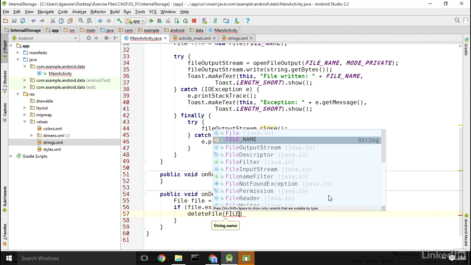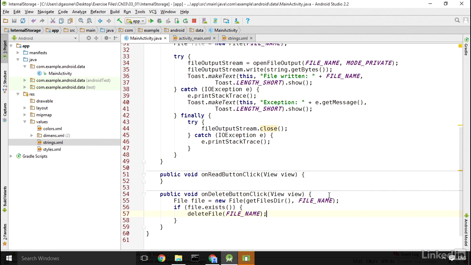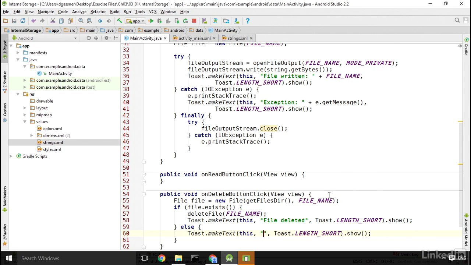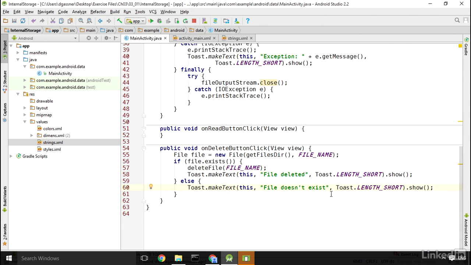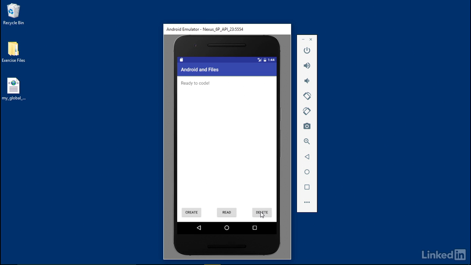Now, when I call deleteFile, I just pass in the file name. I don't pass in the entire file location. And if I successfully deleted the file, I'll do a toast message saying file deleted, and otherwise I'll display a toast message saying that the file didn't exist. And I'll run the app one more time. When the app relaunches, I'll click the delete button, and I see the message that the file was deleted. And if I click the button a second time, then I'll see the message that the file doesn't exist.